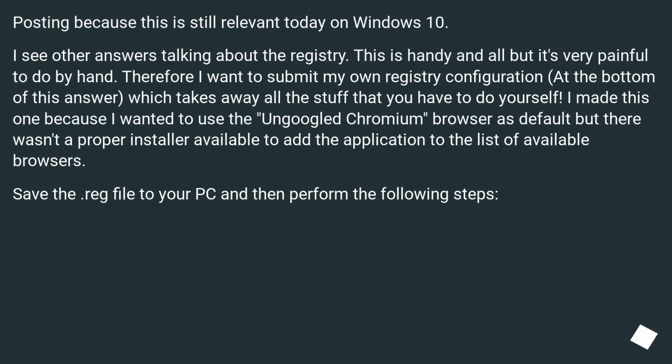Posting because this is still relevant today on Windows 10. I see other answers talking about the registry. This is handy and all, but it's very painful to do by hand. Therefore I want to submit my own registry configuration at the bottom of this answer, which takes away all the stuff that you have to do yourself. I made this one because I wanted to use the Ungoogled Chromium browser as default, but there wasn't a proper installer available to add the application to the list of available browsers.